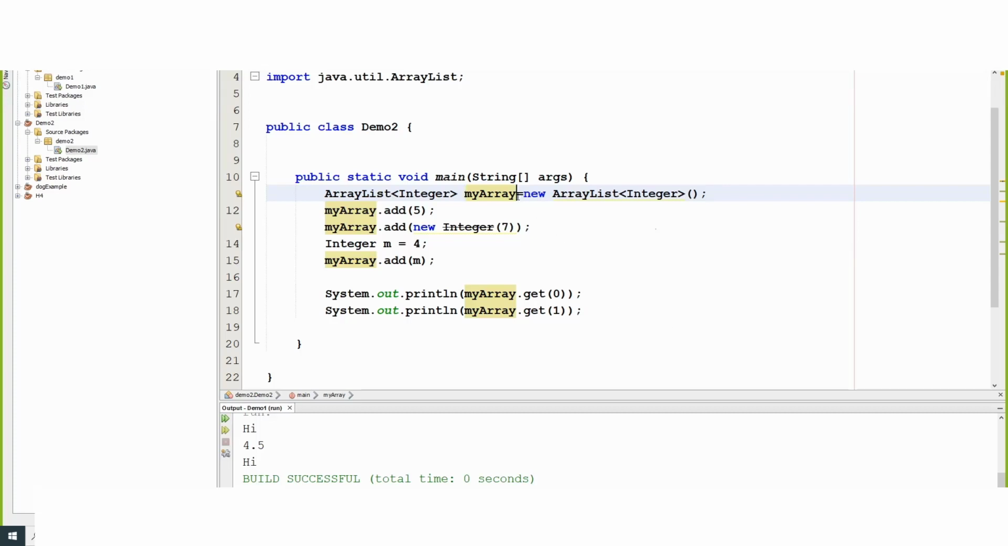This myArray is going to have integers. It's going to be an array of integer. Now this is not int. I cannot say int. Already it's complaining, even if I put int in both of these places. I cannot have int. I must have an object.